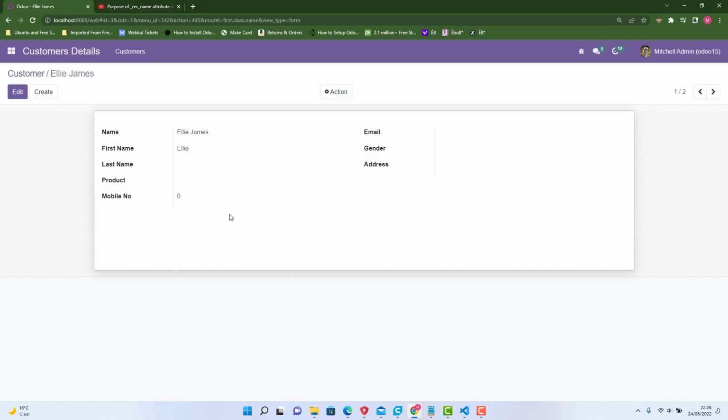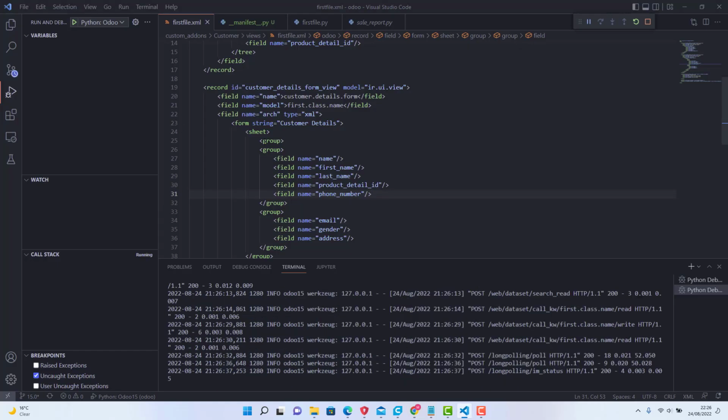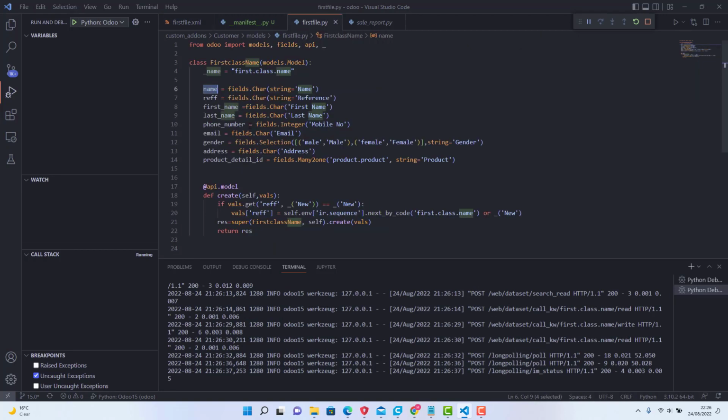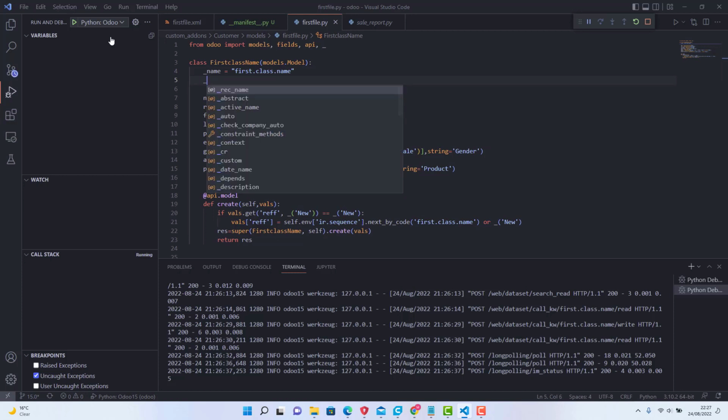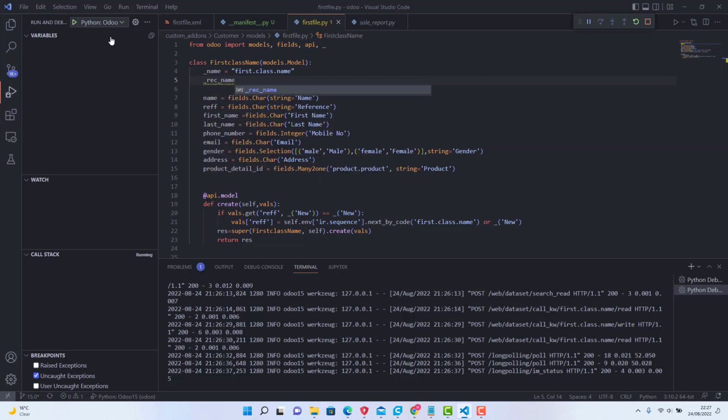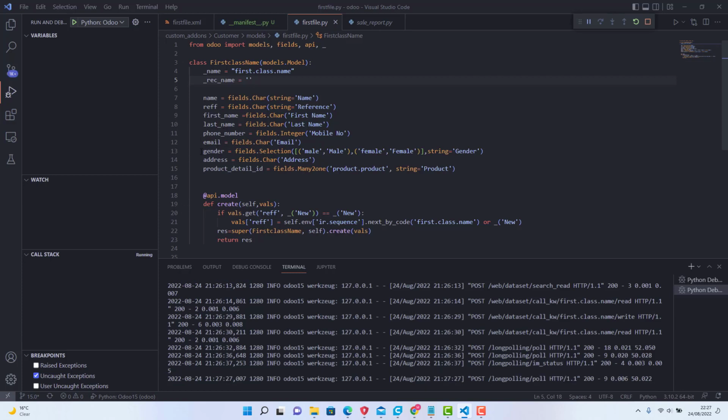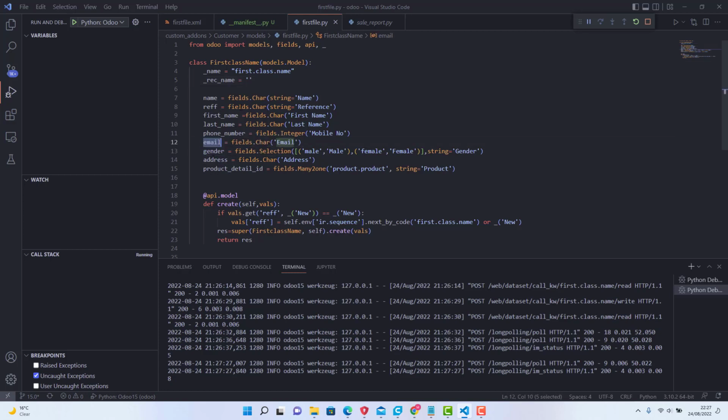And the second solution to this problem is rec_name. How can we do that? If we go in our Python file, you see we have already created this name. So we just leave this field there, and we create _rec_name. We say _rec_name is equal to, and we can give any field name, whatever we want to be the header of our record. So we say email. Give email to _rec_name. So this is how we can create _rec_name.